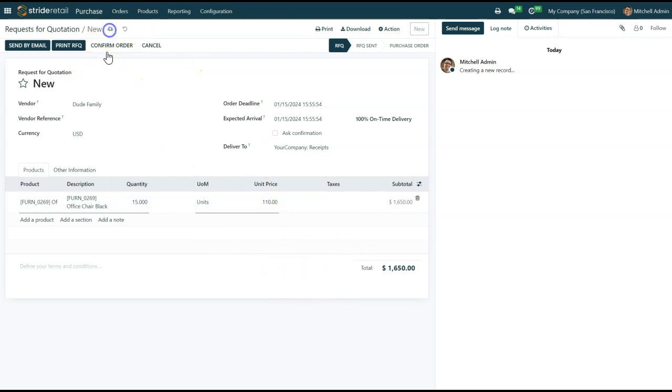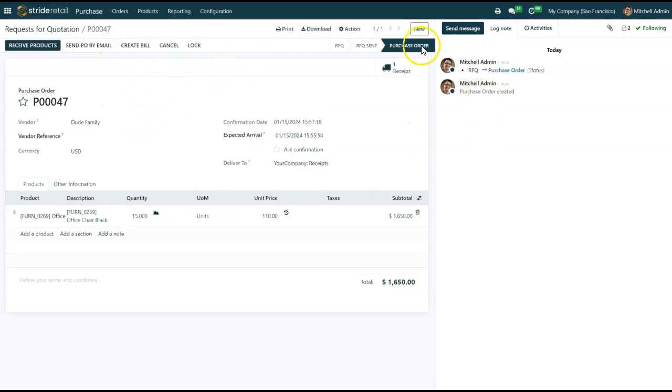Now in Stride, when you create one of these and you save it, it starts out as an RFQ until you confirm it. That means request for quote. You could send this by email and get a confirmation from your supplier if that's how you work. Otherwise, we're just going to confirm this. Once that's done, it creates a receipt. Now, this is why I have this video in inventory management, because this is part of your inventory management.